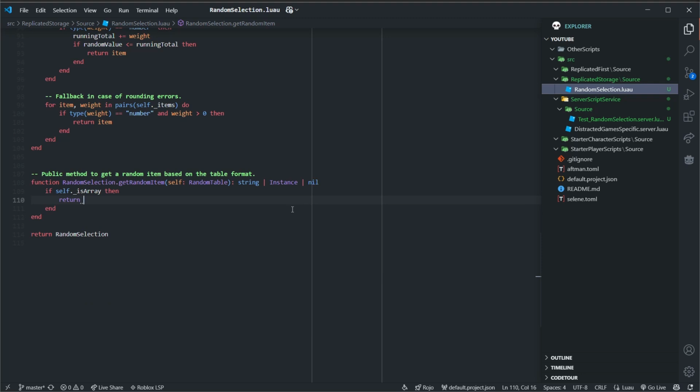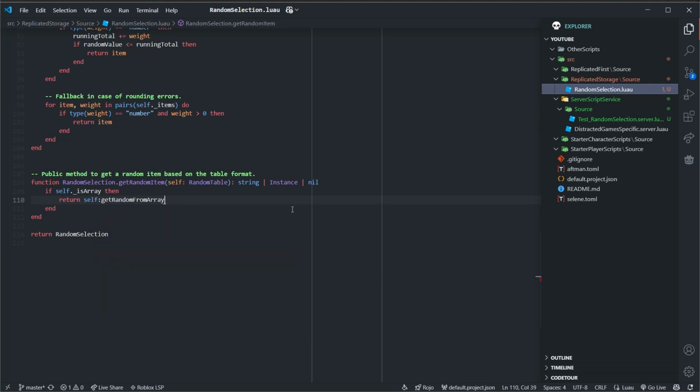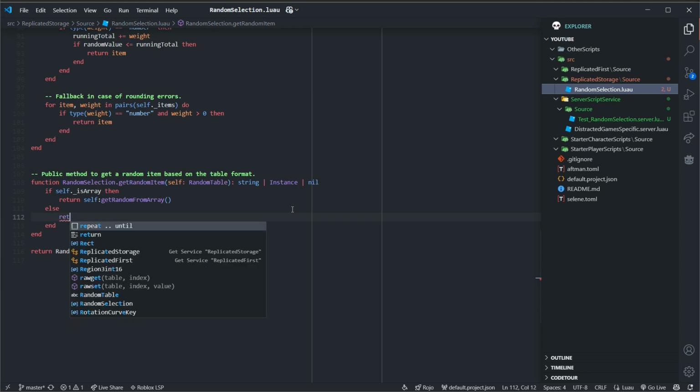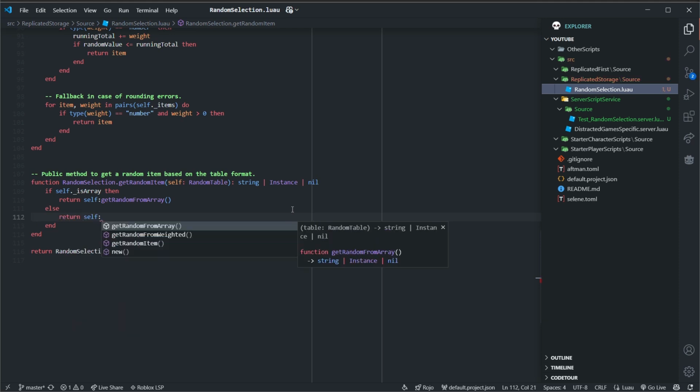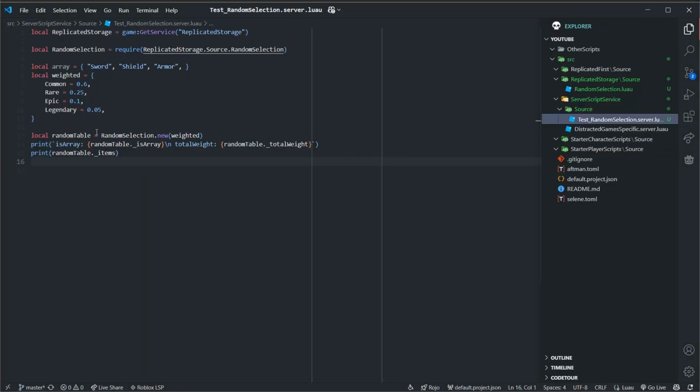Then we're going to just return self. We're going to run the get random from array function there. So the return value of that will be returned. Else we're going to return self and get random from weighted. All right, so that's essentially how that works. So let's go ahead and give this a test by going over to our test script again.